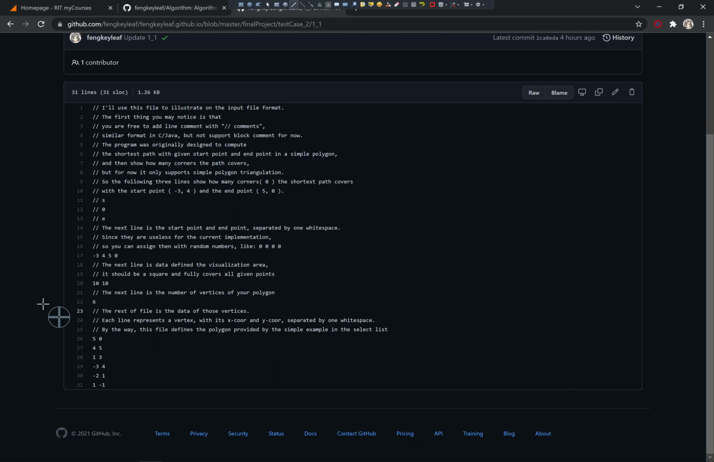And the next line is the number of vertices of the polygon, and the rest of the file is the data for each vertex. Each line represents a vertex with its x coordinate and y coordinate separated by a white space. And this is the format of the input file.